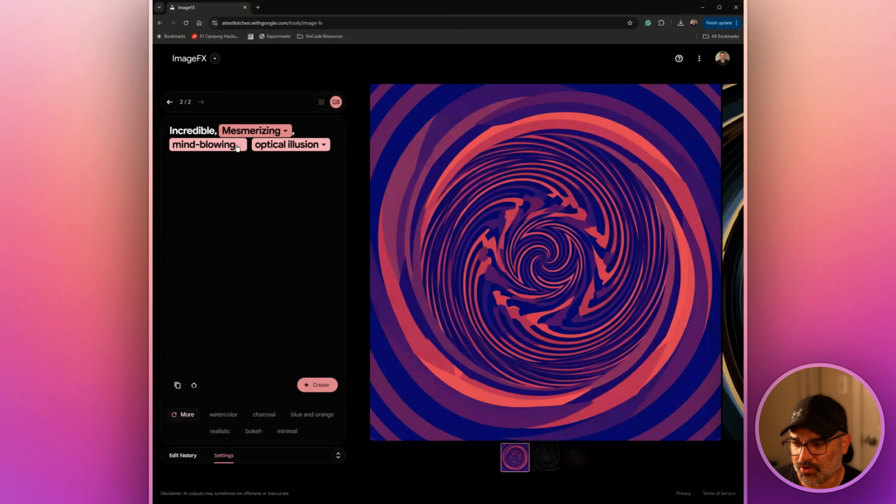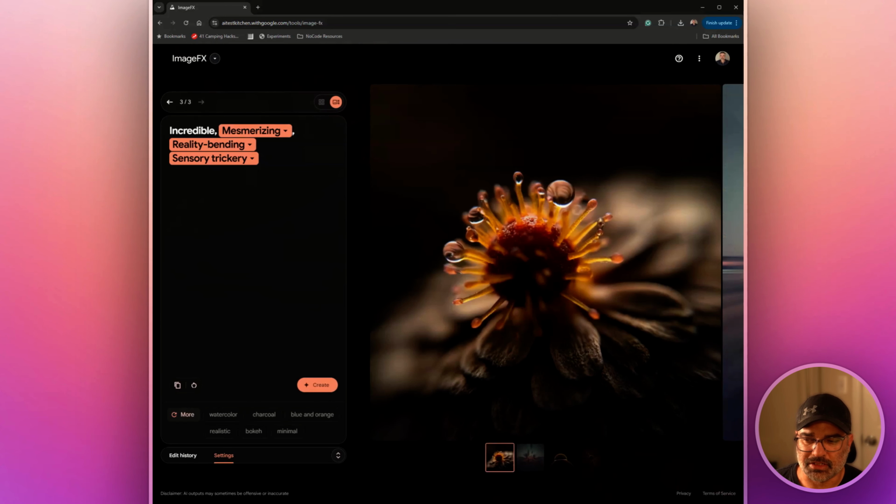So we can maybe go to mesmerizing, and then how about reality bending? I don't know. And let's try sensory trickery. Sure, right? But it's kind of neat. So if you do one of your own prompts, it'll maybe give you some options to refine it or to make a different prompt. I just thought that was pretty cool. Oh, that's actually quite neat, sort of like an alien flower. Interesting. But if you're not a big text to image prompt person, it's certainly going to give you some ideas and make it easier.